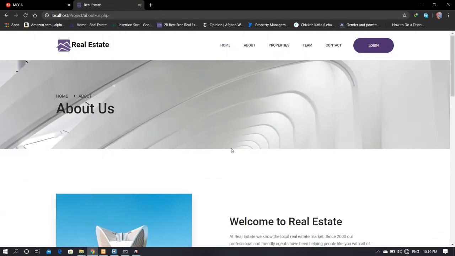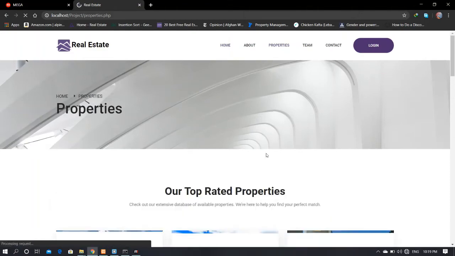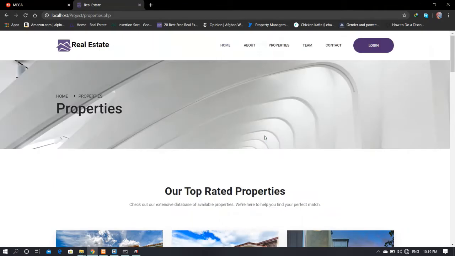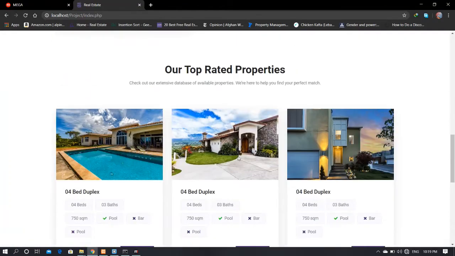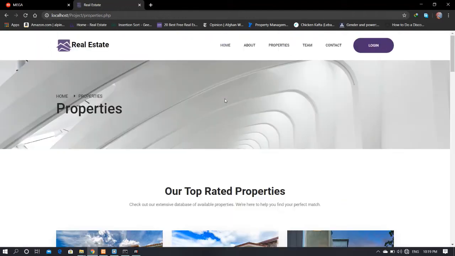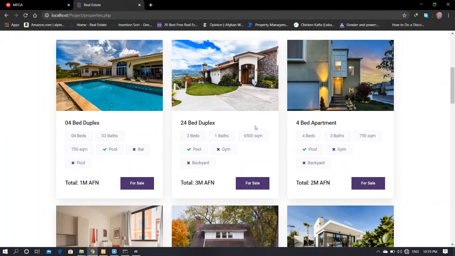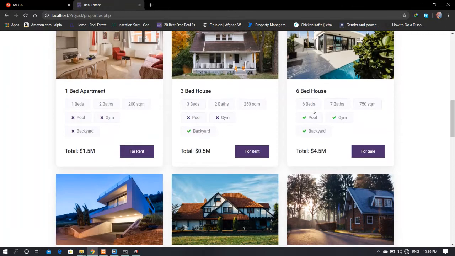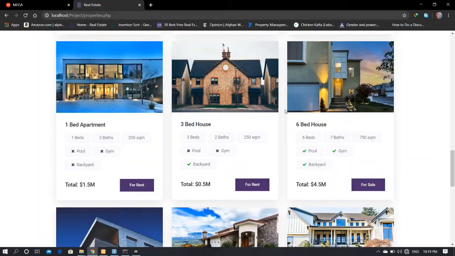So this is the properties page, which can be accessed from the home page as well if you just click onto this button of more properties. So we have a variety of properties to offer, which vary for rent or for sale. Depending on the user's needs, they can go for whatever they like.